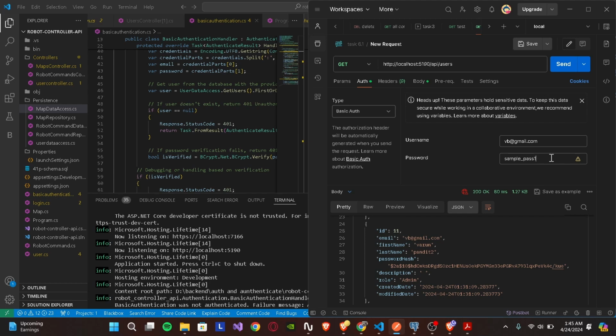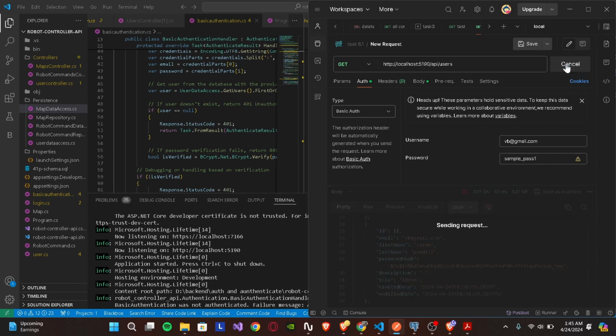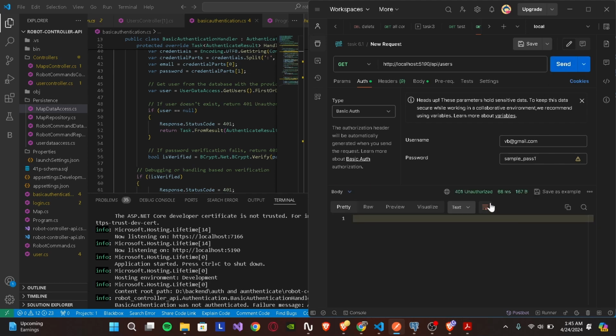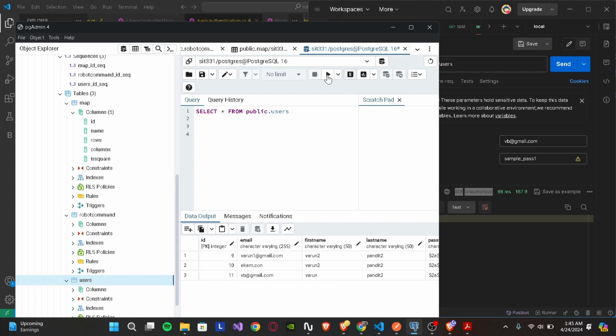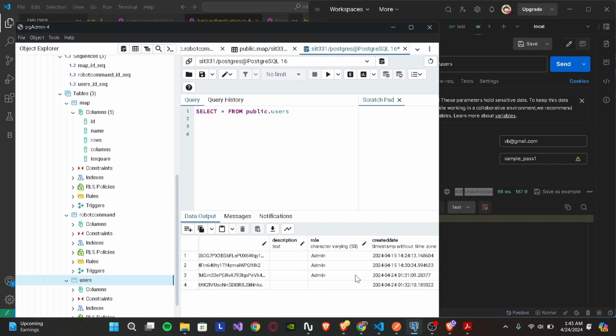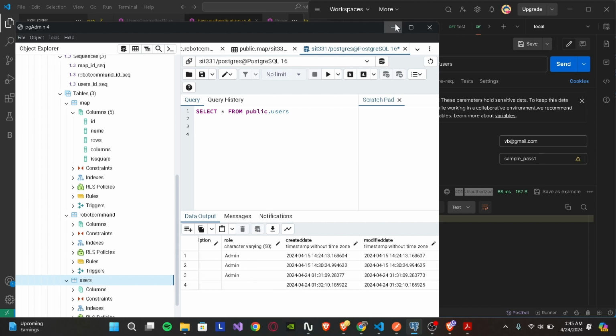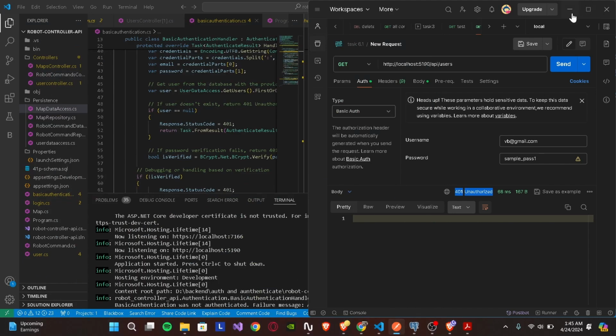Now if I enter the wrong password, it gives an unauthorized error code. You can see my pgAdmin section also. Here is the name file. I have also added a new user, vb1@gmail.com. You can see it has been added. So I hope you understand the code. Thank you.